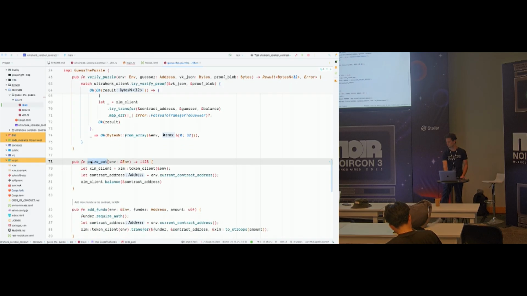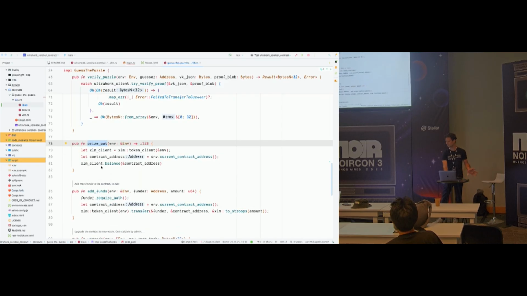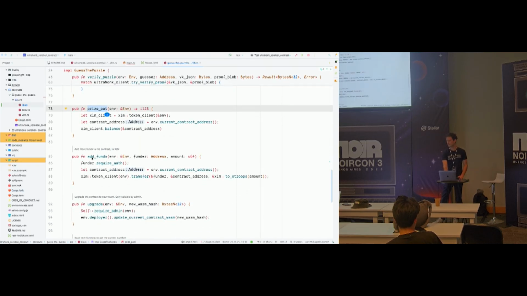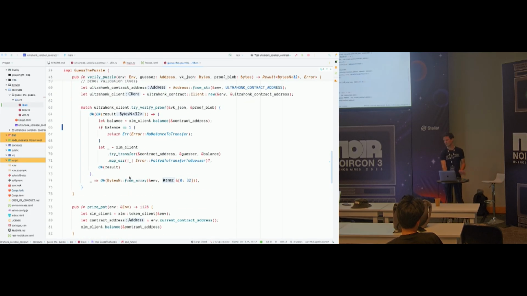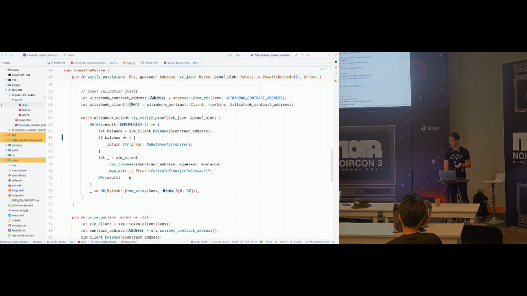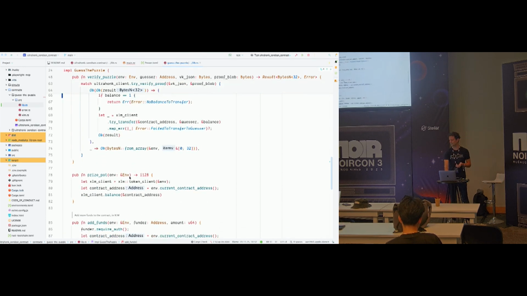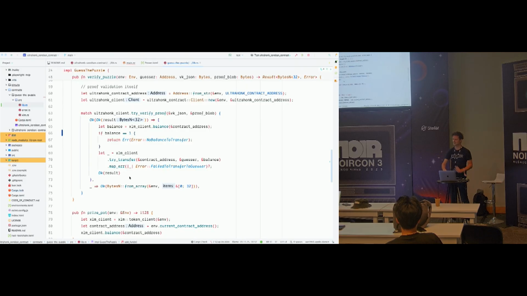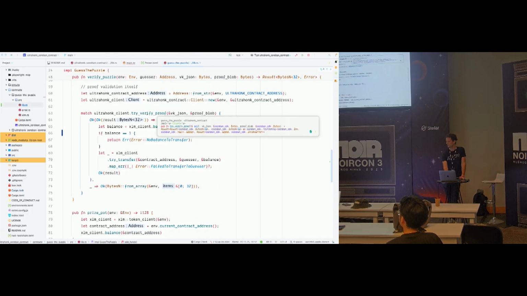And then the price spot itself, you have some function to see the balance. Here I have the function to add the funds. But yeah, as you can see, it's very contained. The example is very readable, I think. It's some classical Rust. And yeah, basically that's it. With this, we're able to verify a proof, any type of proof on Stellar smart contract.